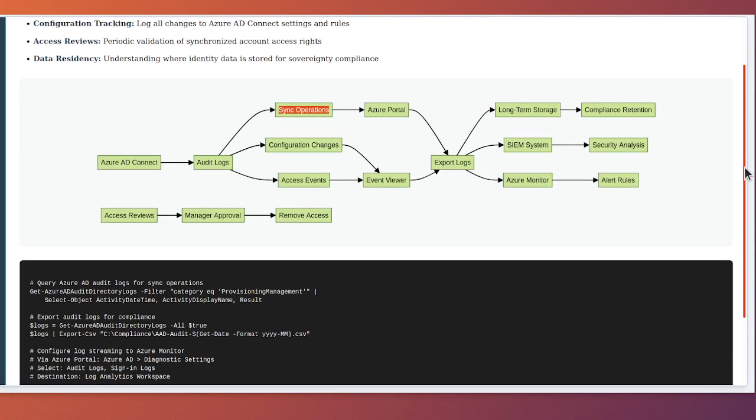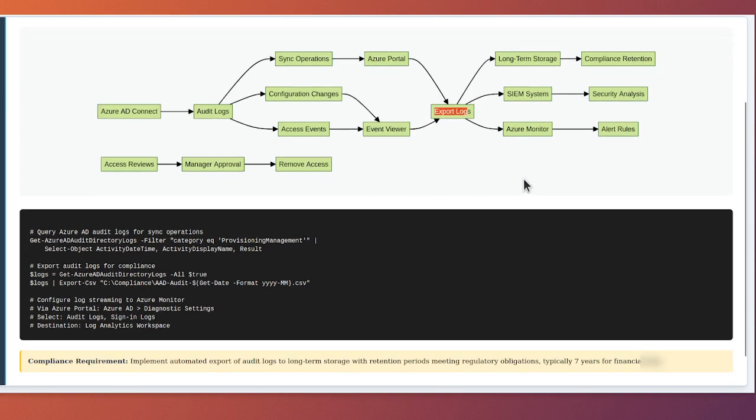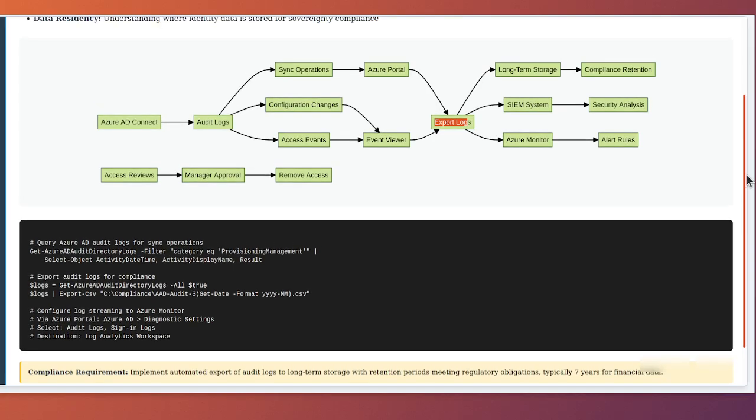Azure AD audit logs can be accessed through the Azure portal, exported for archival purposes, or streamed to Azure Monitor, Security Information and Event Management Systems, or Azure Event Hubs for real-time processing. For compliance purposes, organizations typically implement automated export of audit logs to long-term storage systems where they can be retained according to data retention policies and retrieved for compliance audits or forensic investigations.